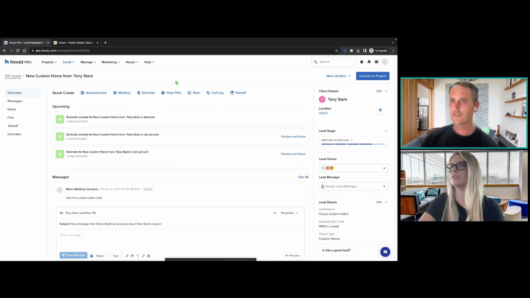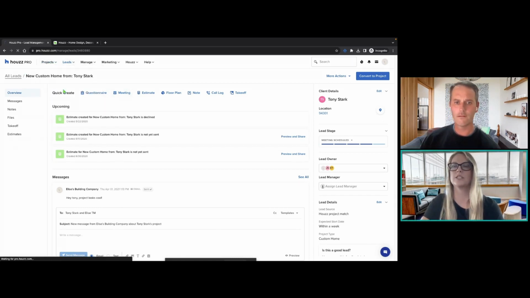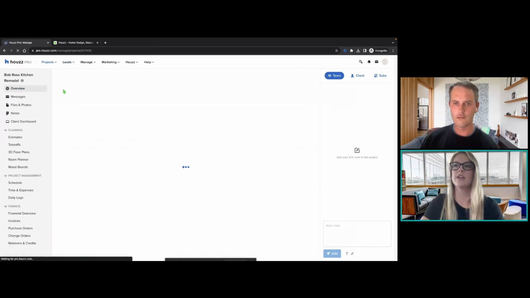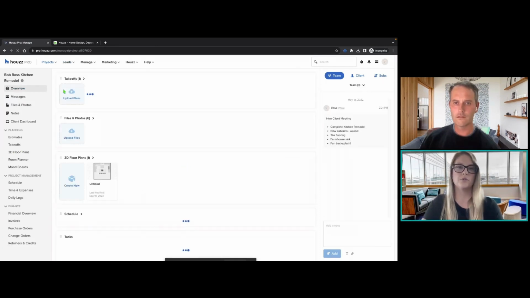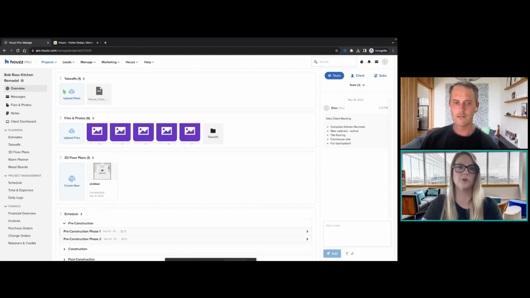Just scanning the chat also to make sure I didn't miss anything. Okay, all right. I will go back to our Bob Ross kitchen project here. And the next thing that is very useful for our construction and build pros is our takeoff tool. I absolutely love this tool. This is probably one of my favorite features of the build software. It's so comprehensive. It's so easy to use. It saves you a ton of time.